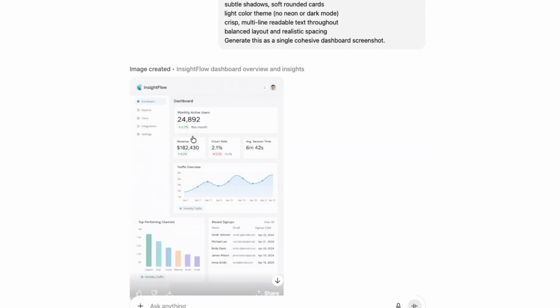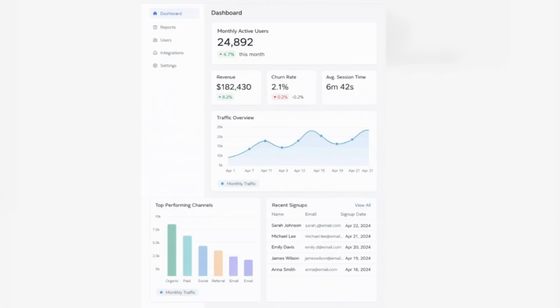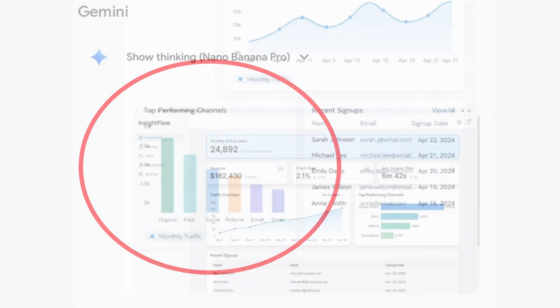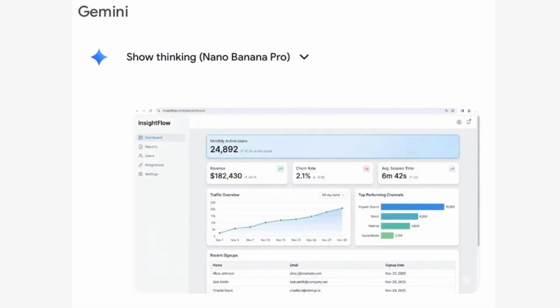Next, we have an analytics dashboard. No major issues here either. The text is legible and the overall design looks great. The only slightly awkward thing is that this chart overlaps the menu section, but it's not a deal breaker. This was the Gemini generated version. Again, you can judge for yourself, but to me, they are in the same ballpark now.